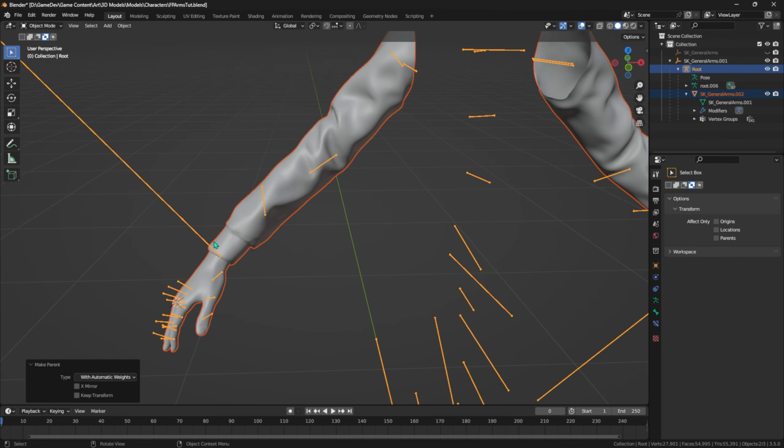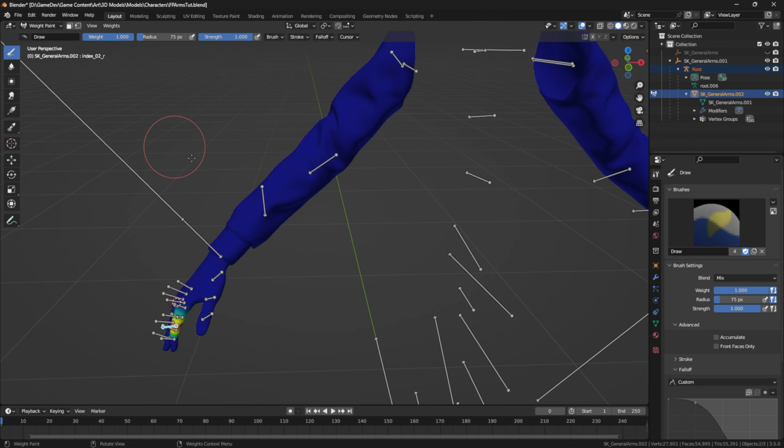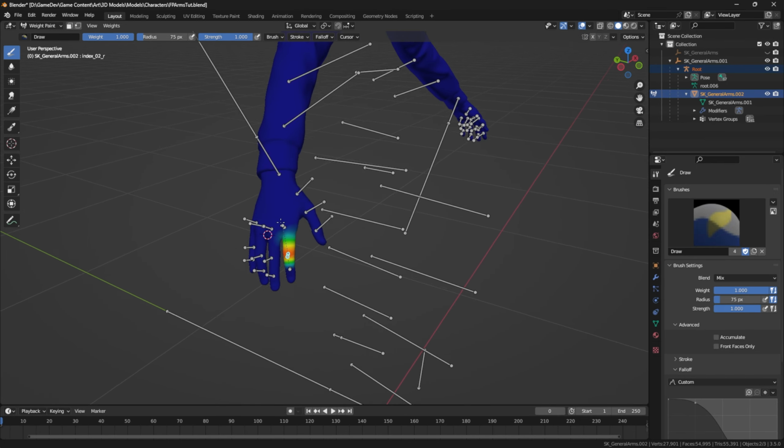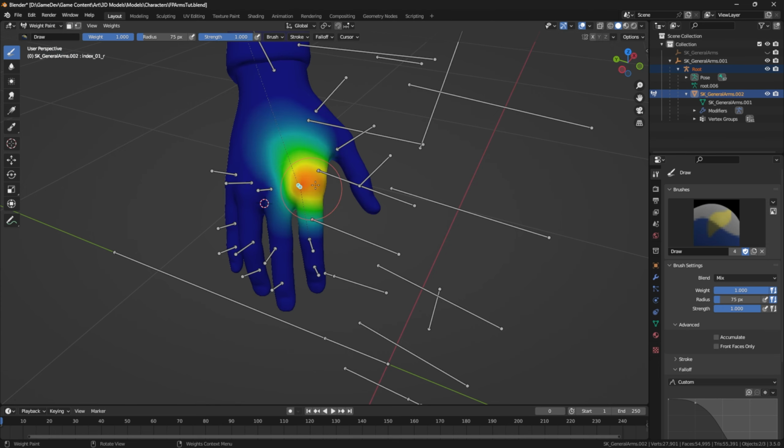And once we've done that, let's select our skeleton and then shift click our mesh. Let's go up to weight paint mode. And here you can see parts of our mesh are already painted.